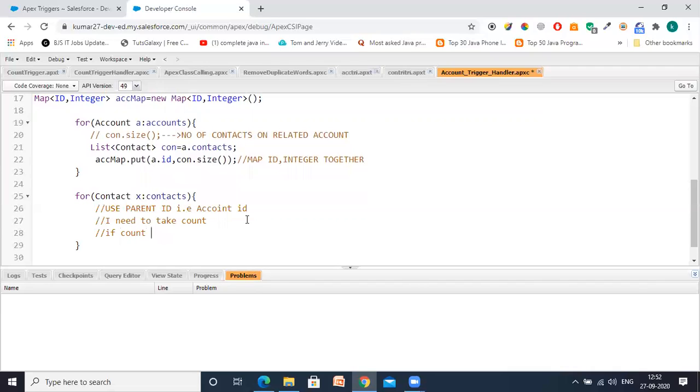If count is greater than 1, throw error. Simple. How to achieve that, sir? Very first thing, parent ID.